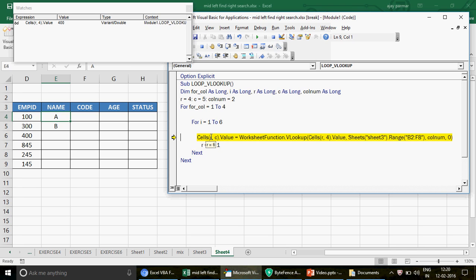Now the next time when you come here, it's on the 6th row and the column is 5. 6th row and the 5th column, what does that mean? Obviously that means you are going to talk about the E6 cell. So in this way you see the loop is going to run. Perfect. Now it is finished. It goes to the bigger loop, which is this next, which is this for column.